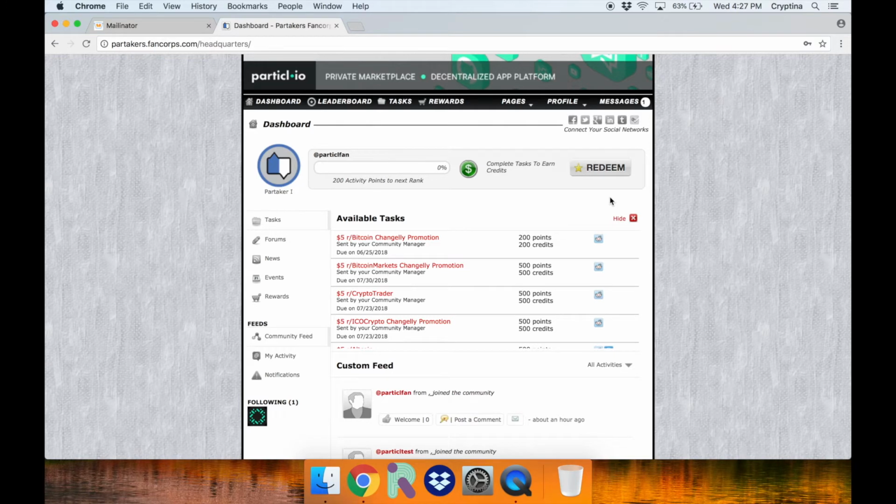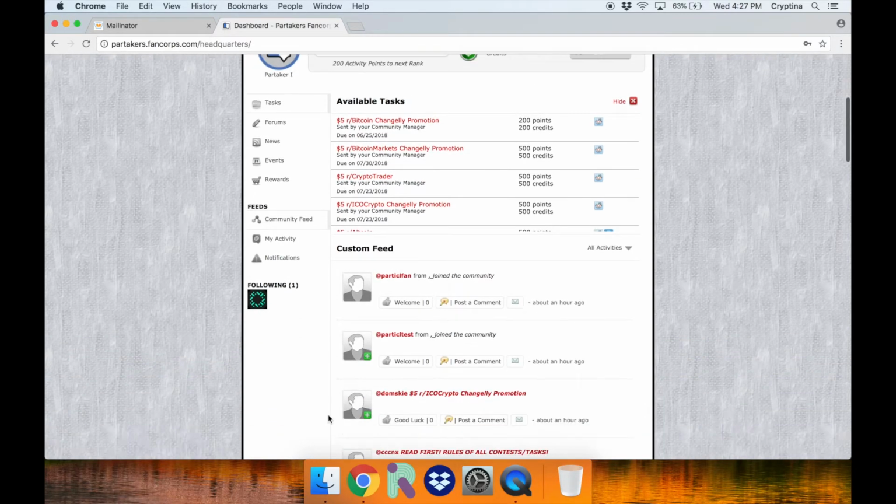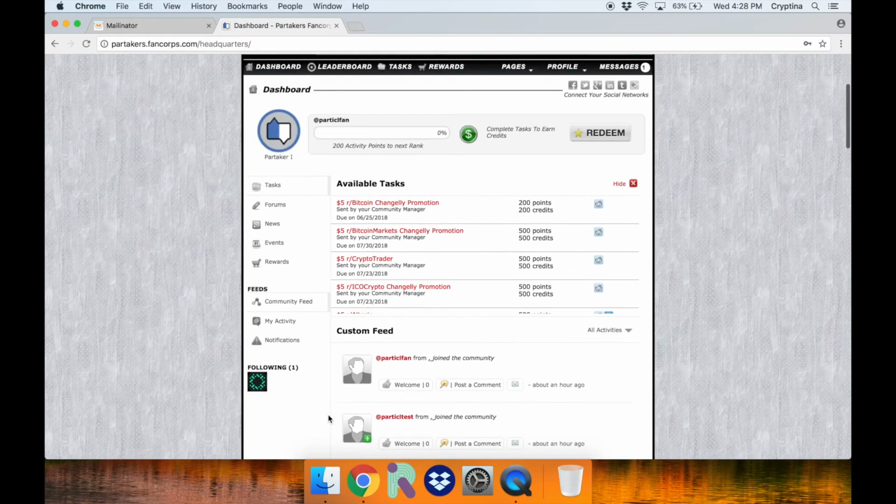This is your dashboard and the Hub's main page. This is where you can find your feed of available tasks, community activities, ranking progress, notifications, as well as links to all of the platform's sections.